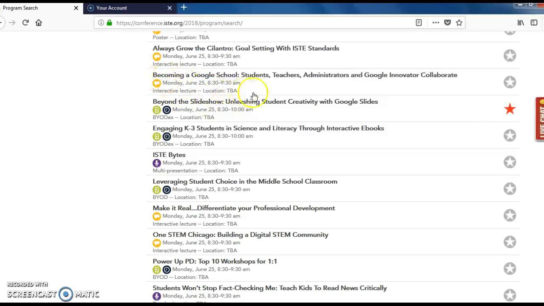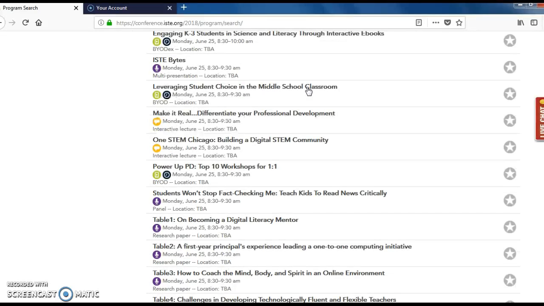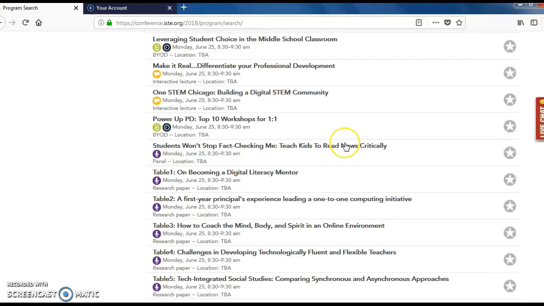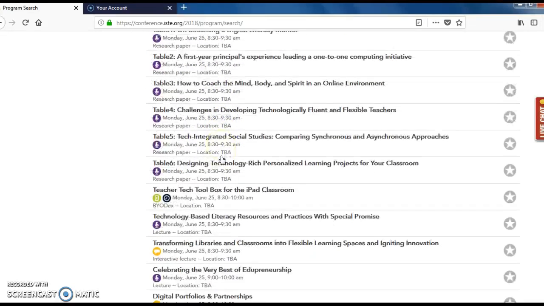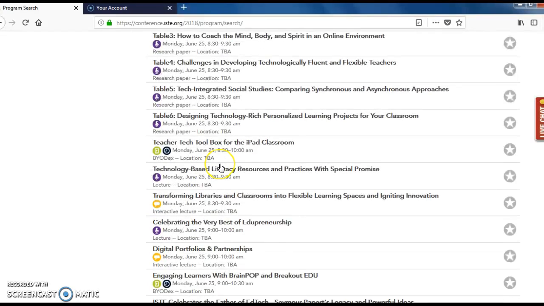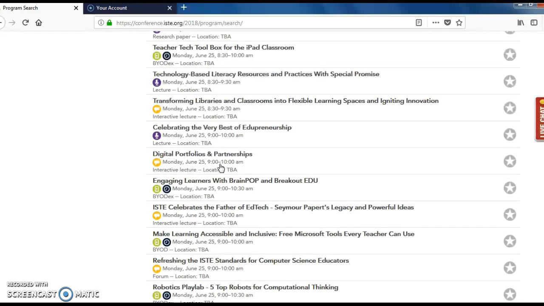This Becoming a Google School: Teachers as Collaborators one might be an interactive lecture. Google runs a bunch of stuff, and you want to get there early to the Google things. Then these others are just the sit-down-and-listen sessions about what people are doing.